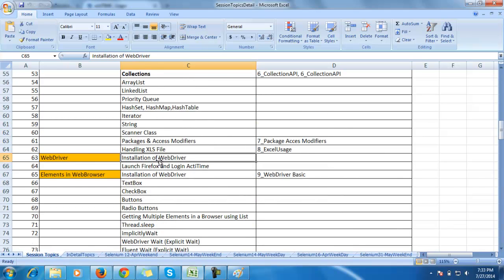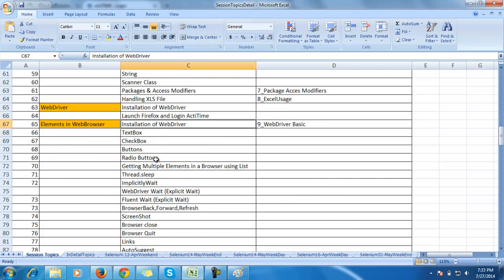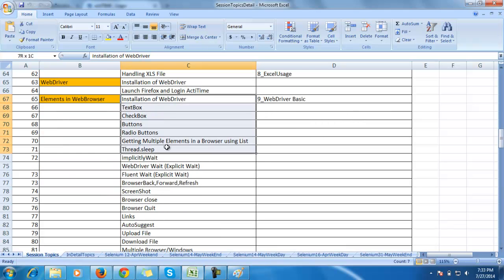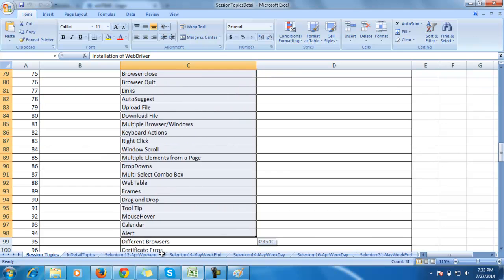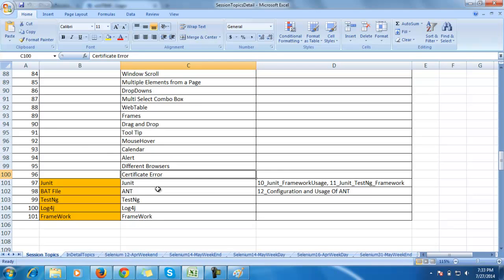In your WebDriver, you will be learning different elements to automate. All the different elements to automate on WebDriver, everything you will learn, and finally you come up with your automation framework. In that you will be learning JUnit and TestNG both, how to work on JUnit and TestNG, and finally I'll be showing you a project on ActiveTime.